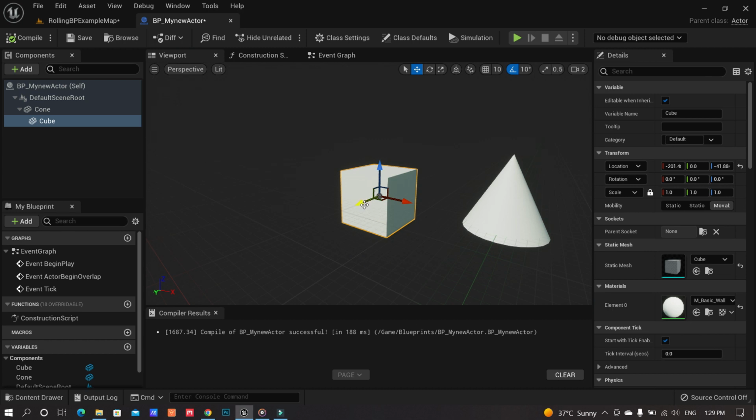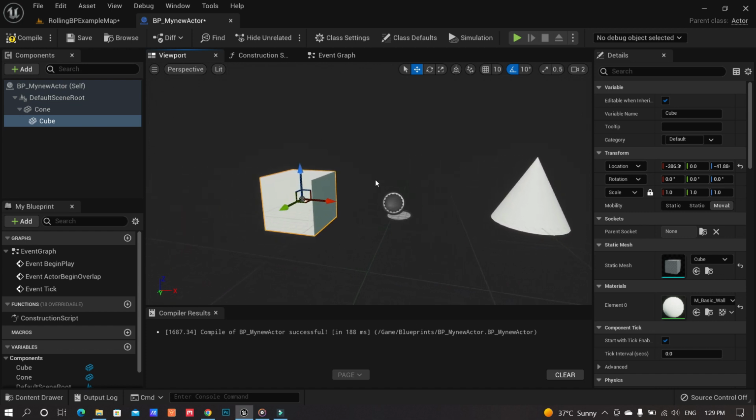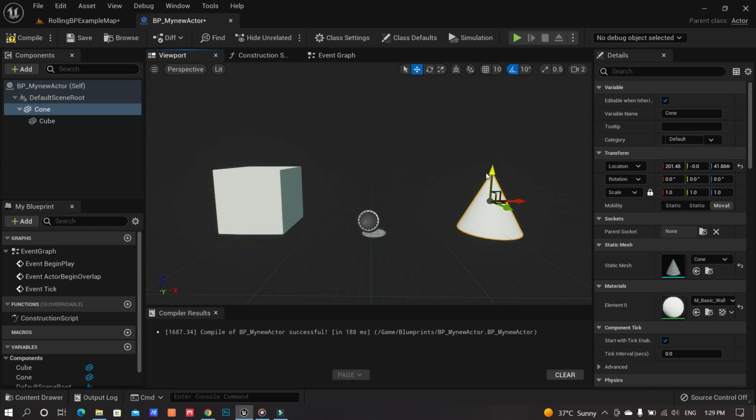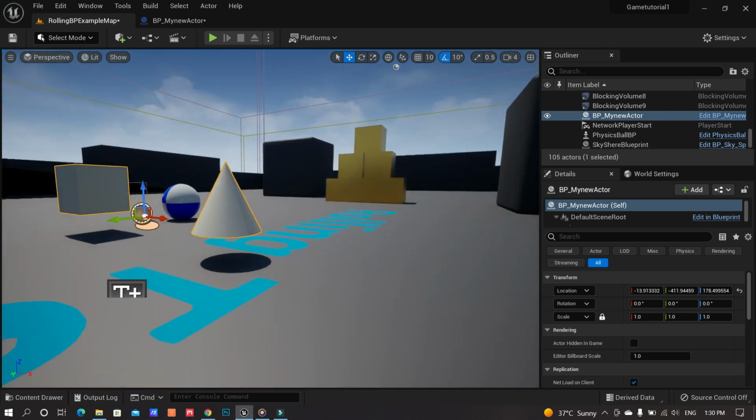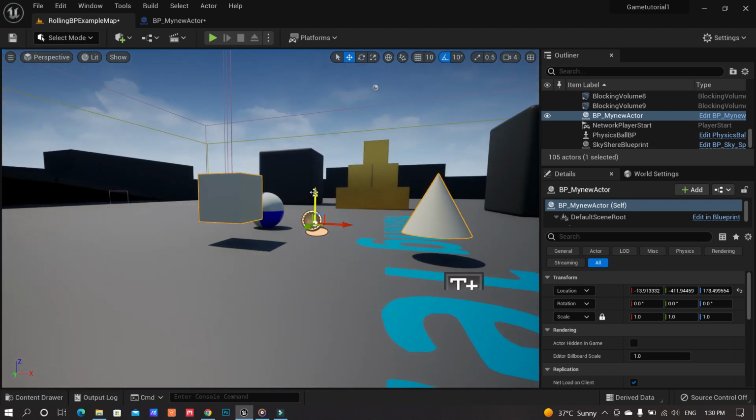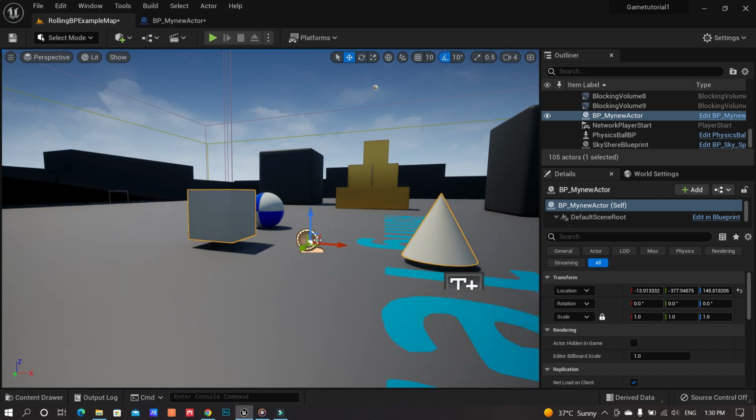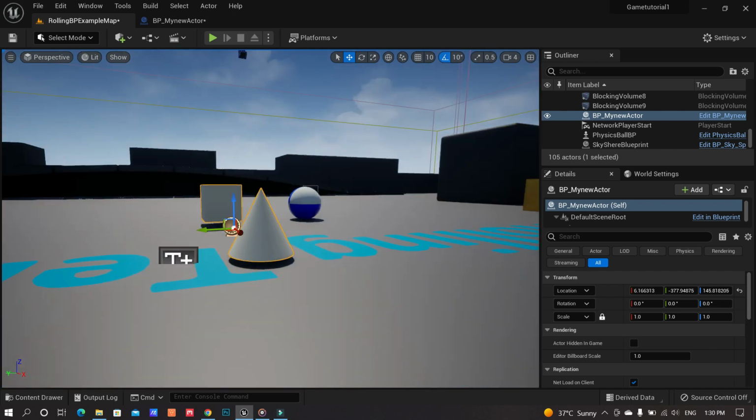So to have clarity on this, let's move the cube to the side to have a clear understanding of what's going on. So this is our scene root. We have one object, the cone, attached to the scene root, and then we have the cube attached to the cone itself. We can move the cube around like this, and maybe the cone also. But before going with that, let me go back and show you what exactly is happening. If you select the origin of our blueprint actor, we can move it around and the cube and the cone will move along with it.